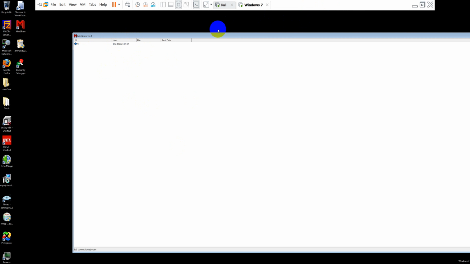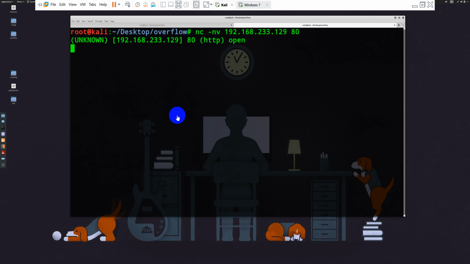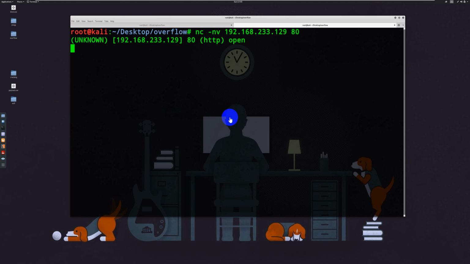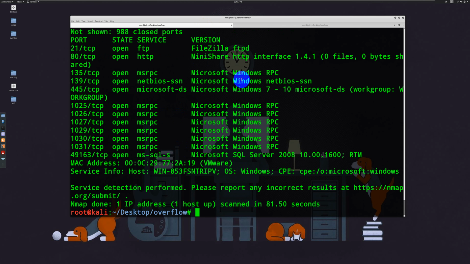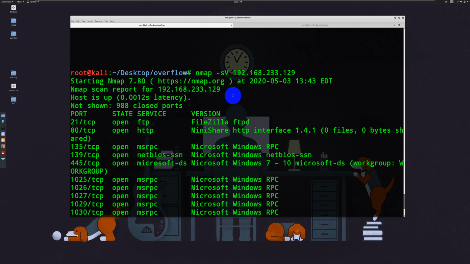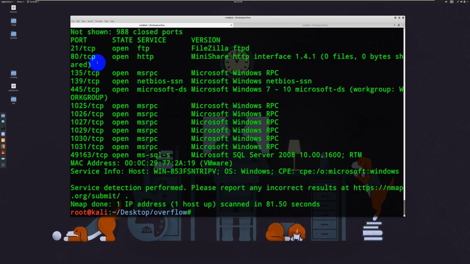So now you can perform file transfer and other things, but that's not the whole objective here. We want to perform an attack on our Windows system, right? So yeah, our nmap scan is completed. Now if you look at the scan output, you will see that on port number 80 Minishare HTTP interface 1.4.1 is running. So now let's take a sample Python code to programmatically communicate with our remote Windows system and try performing an attack on it.